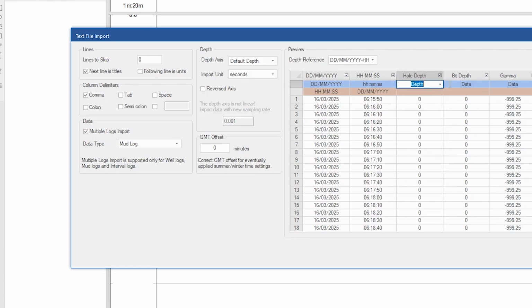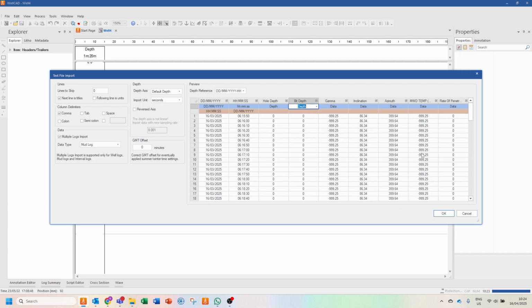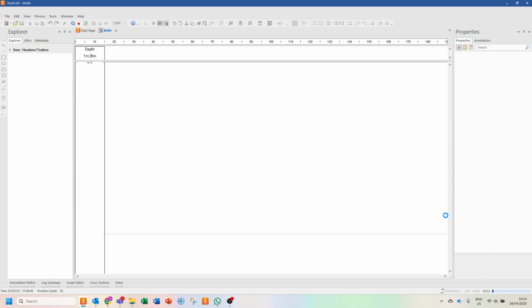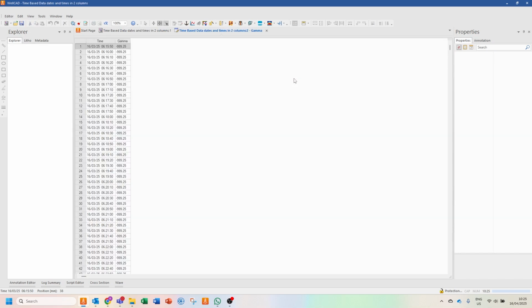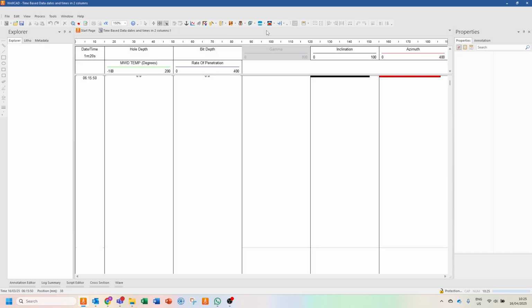The entire depth can be imported as a depth scale. The bit depth is also a depth scale. We click OK and we import the data. We right-click to check the data in the editor, and yes, all the data is in there.